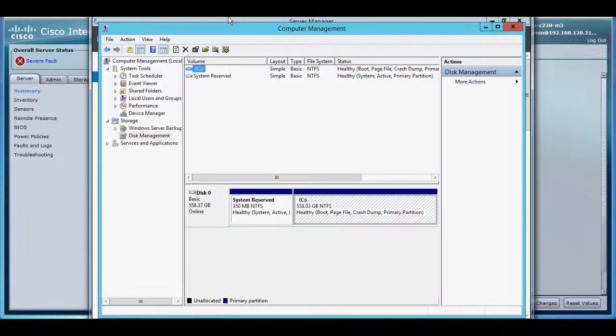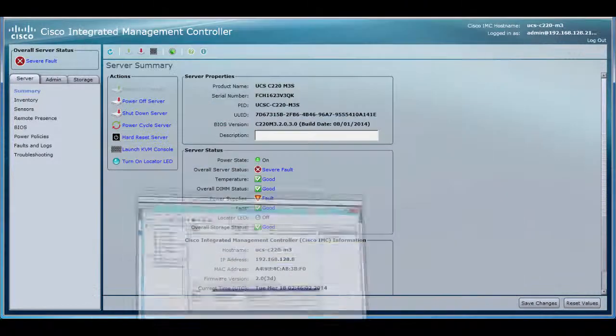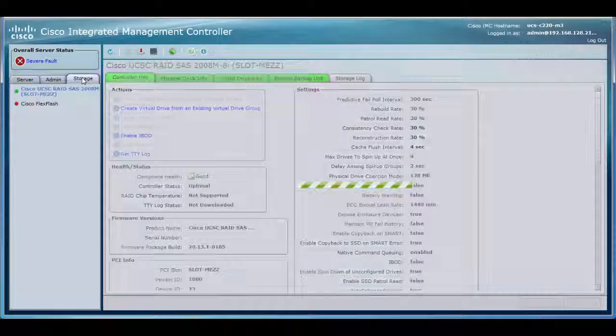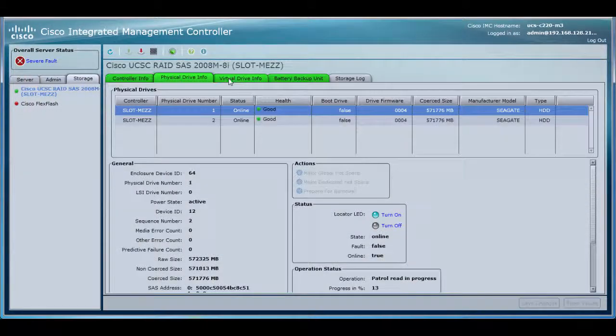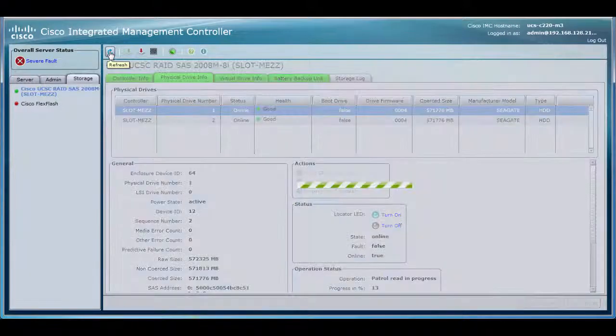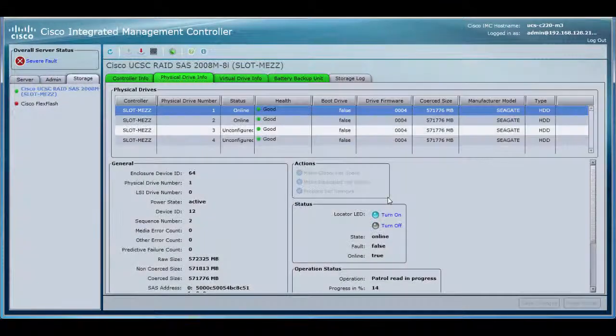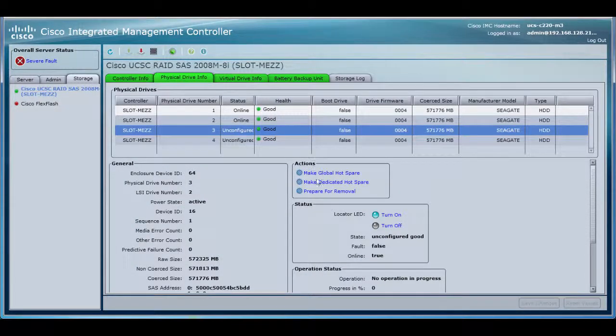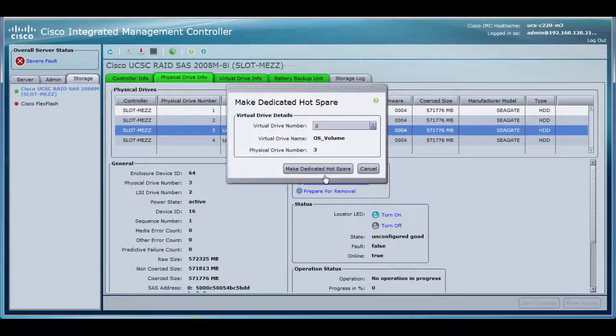So at this point in time, we've booted our system, we've loaded an operating system, and we want to add some drives to the system. So now we'll go in and take a look at the physical drives, and we'll go off and physically insert some drives into the system. And we now see that after refreshing the screen, those drives are unconfigured good within our actual system here. So keep in mind that the operating system is still running.